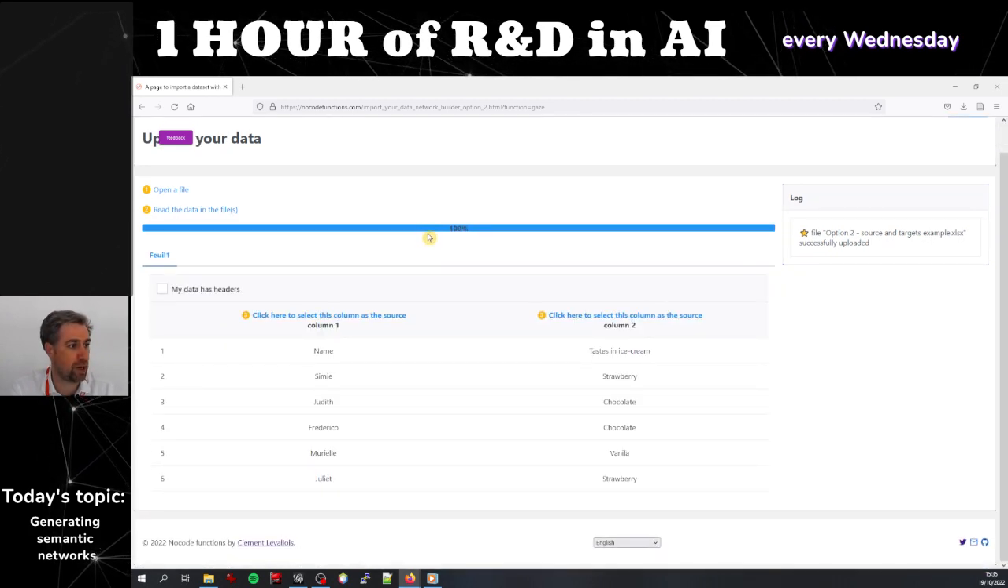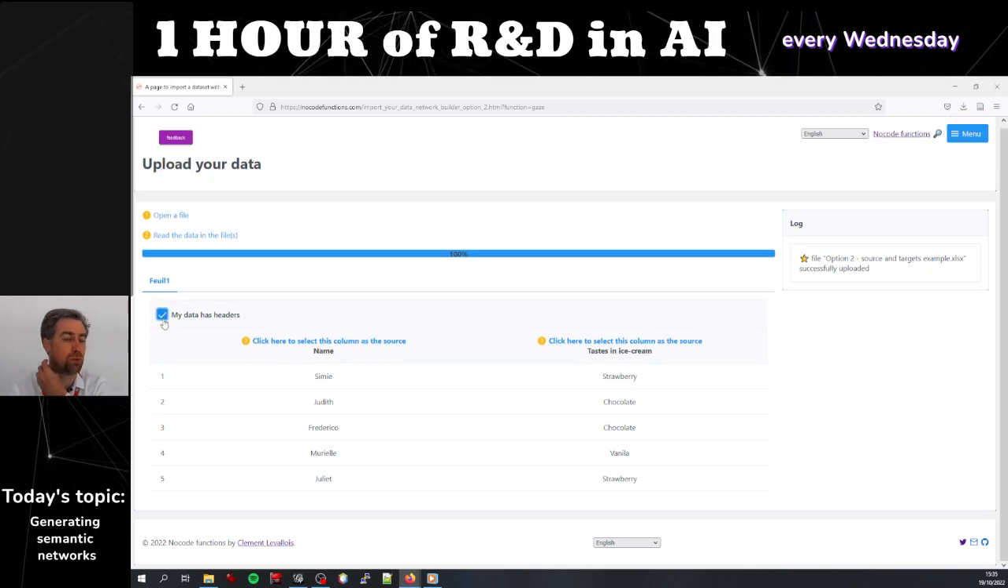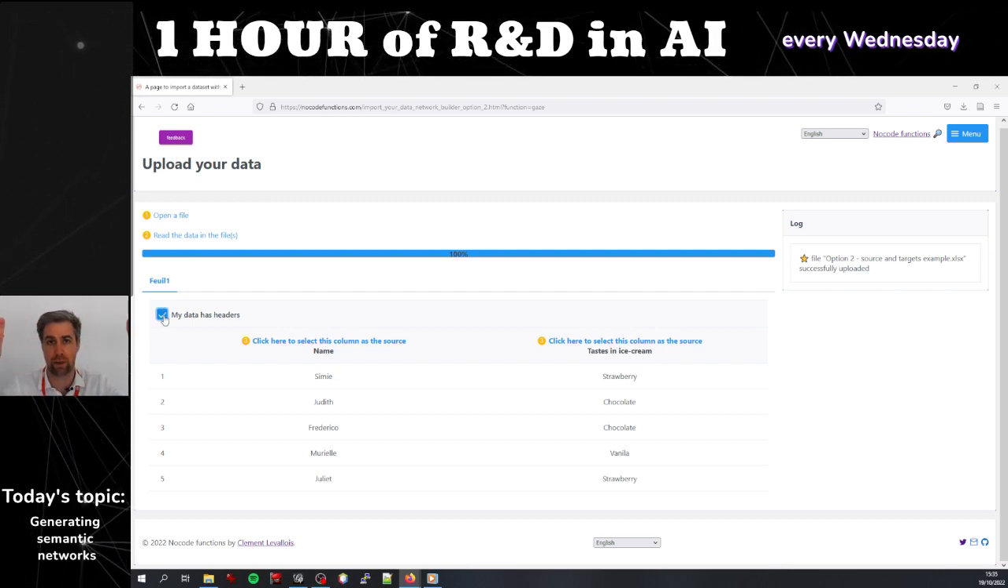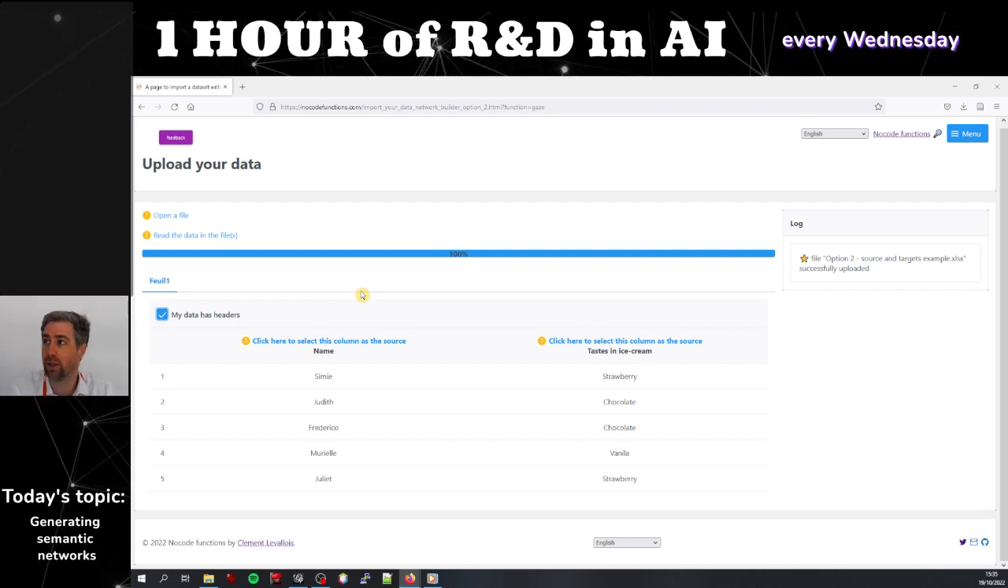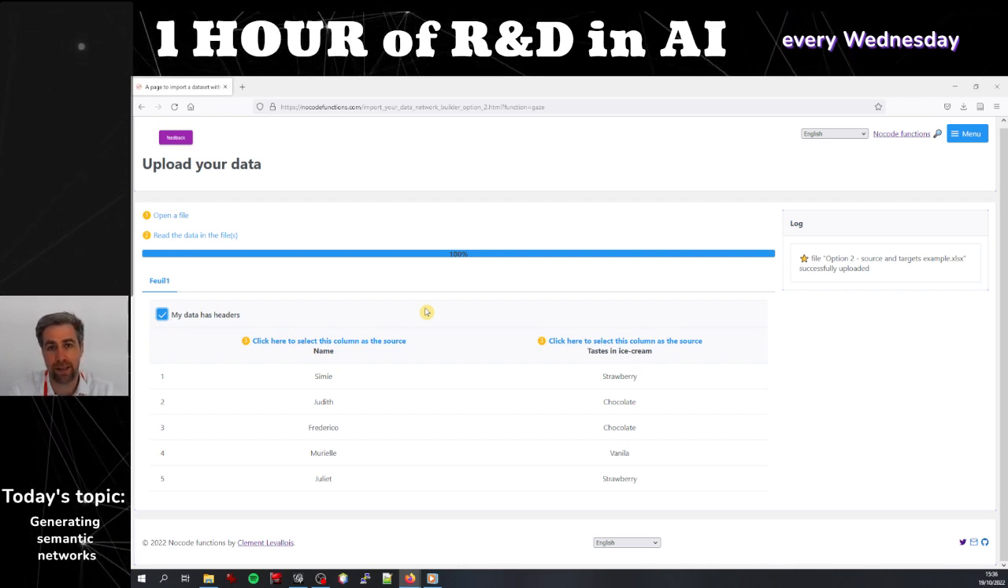So the data has been read, and just like the previous one, it offers you to select this tick box if the first line of your file is actually the headers of the columns, so not the data but just the titles of the columns. If you have such a line, you click on my data has headers. And then, and maybe that's where it's not intuitive at all, so it's good that we have a video here, a live session, what you should tick there is the column where the entities are, the entities that you want to see in the network.